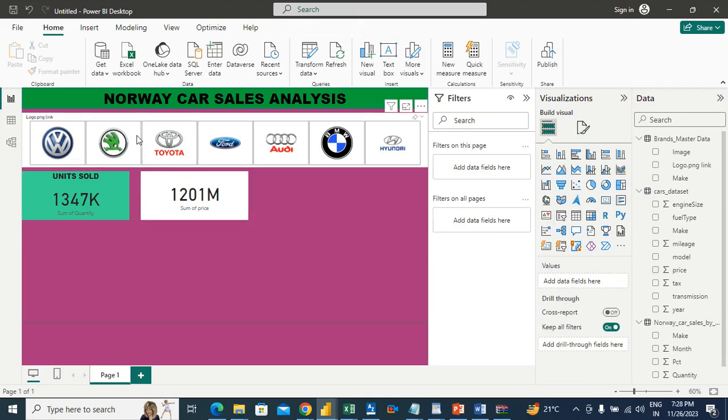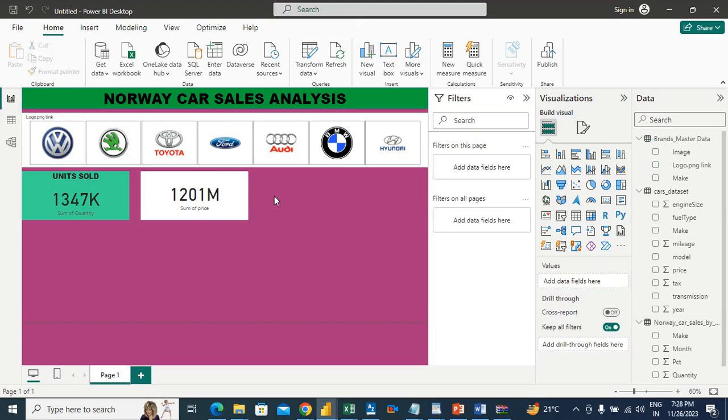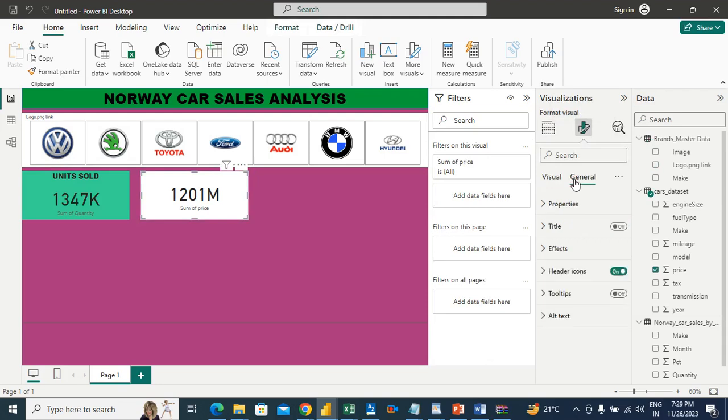So let's say if I click on Toyota, okay, Toyota had a sale of $84 million in Norway, and that is coming from the 168,000 units that they've sold. I'll uncheck it once again. Okay, good. So this second question has been answered, but let me change the color once again.